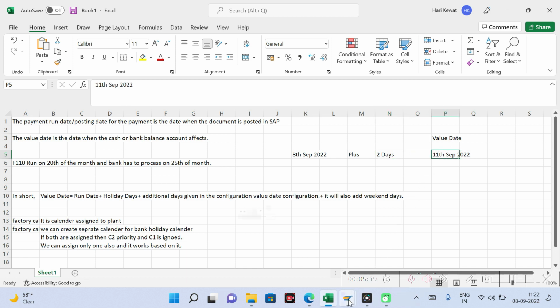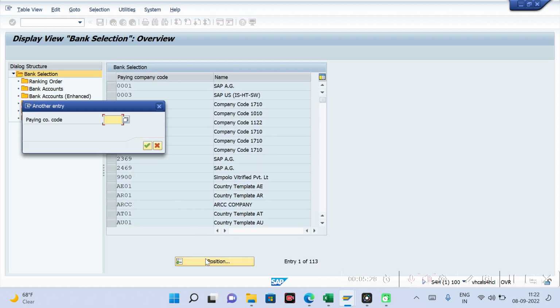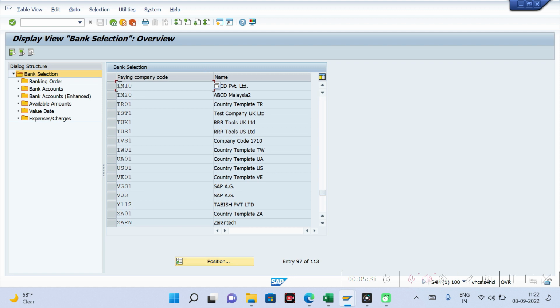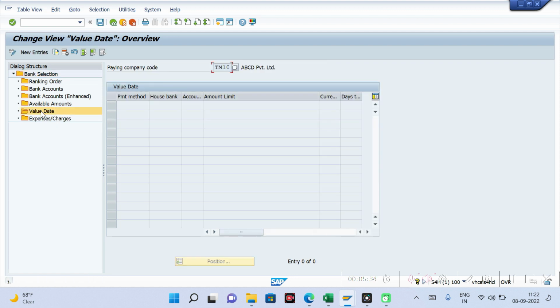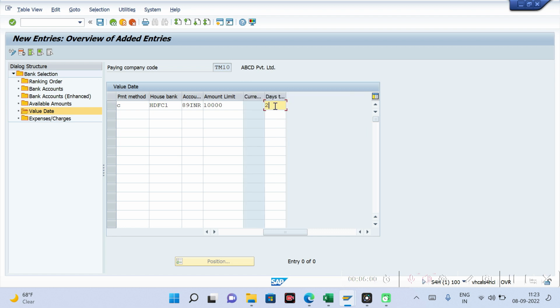So how to configure it? Let us go to FBZP, come to bank determination, select your company code TM10, then come to value date here. So you have to configure here: give the payment method for which you want to do, give the house bank, give the account ID, and you can also give the amount limit. For example, I'm giving 10,000, and here you have to give how many days you want to add to your run date. For example, I want to add 2 days.